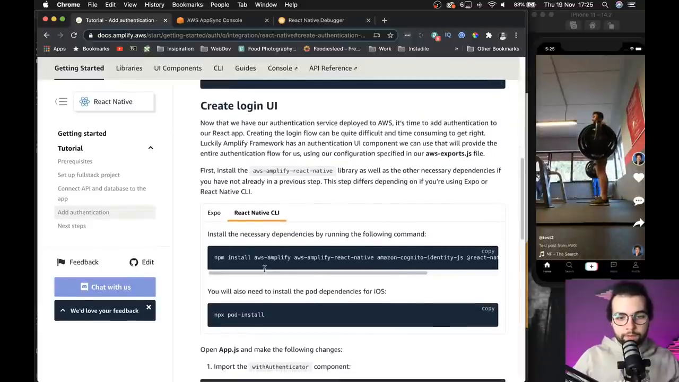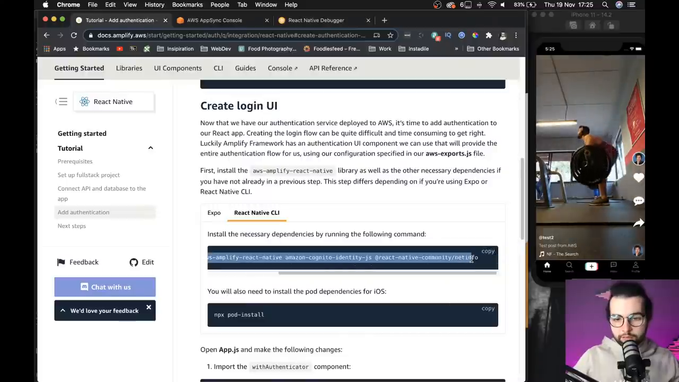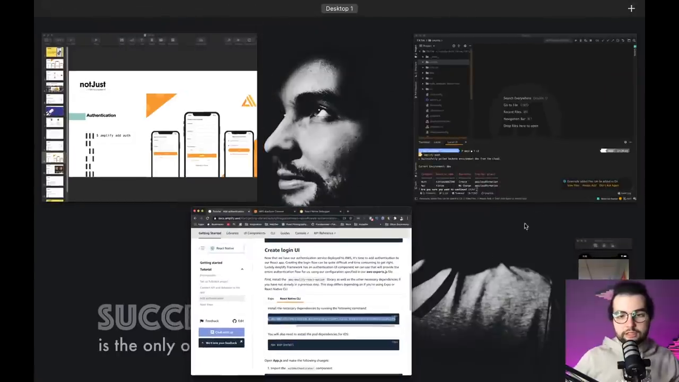Awesome. The next step is to install the libraries. Not sure if we installed mostly all of these libraries. Yeah, I think we installed them. Amplify React Native, Cognito, and NetInfo. Let's just have a look.